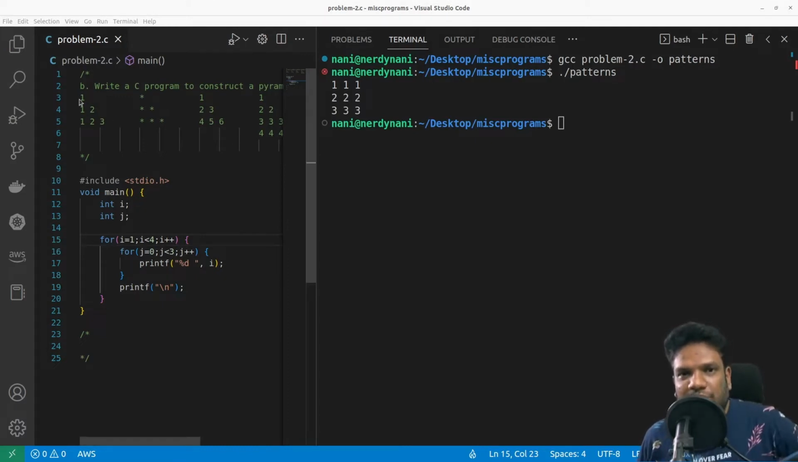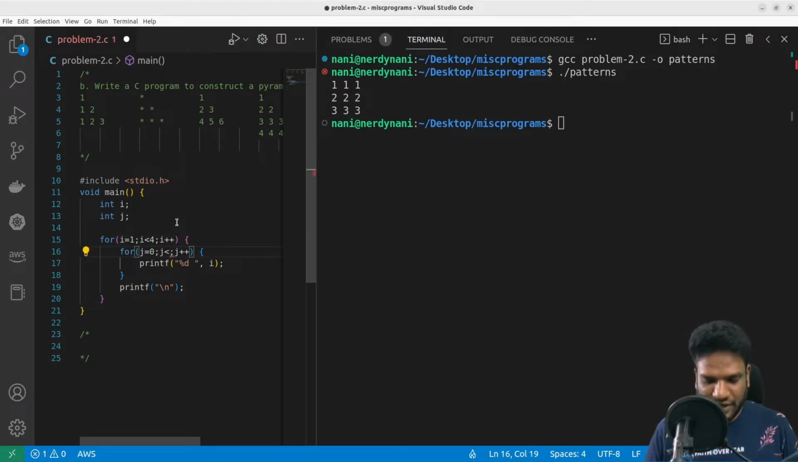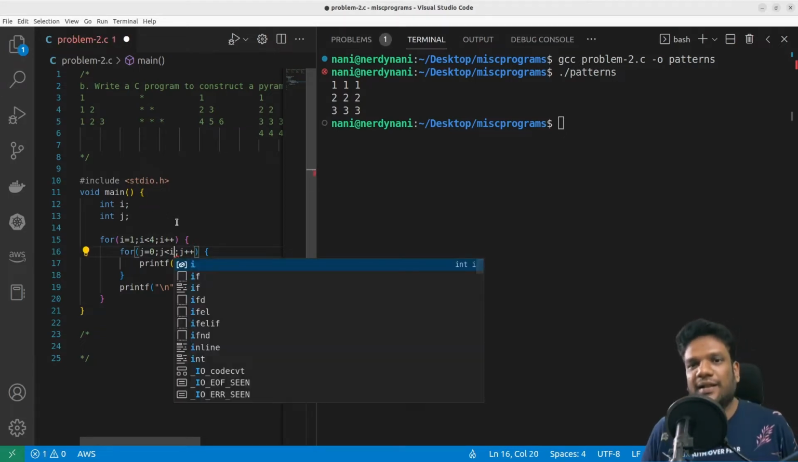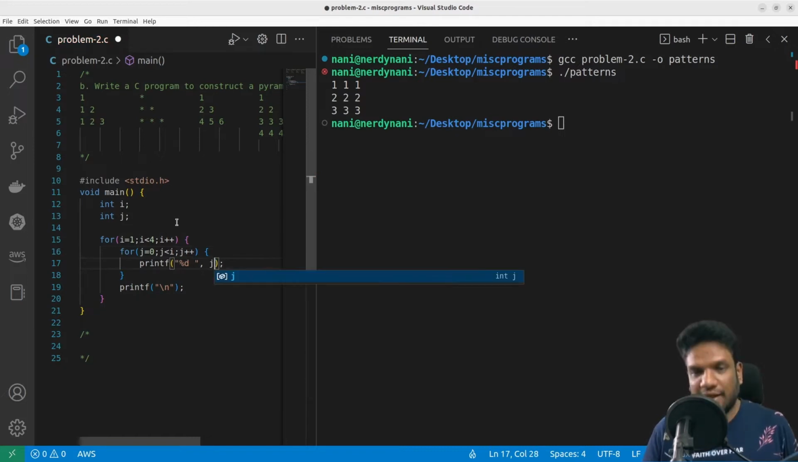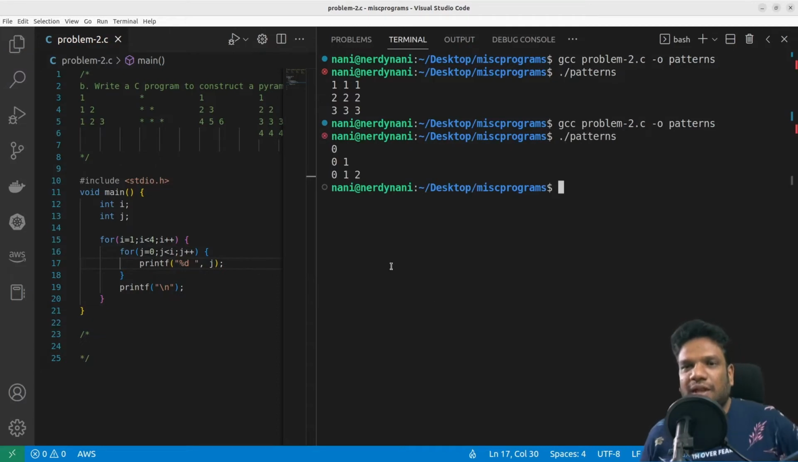But here, if you understand, if I am in the first row, there is only one column, and if I am in the second row, I have 2 columns. If I am in the third row, I have 3 columns. So basically, whichever row I am in, that many columns I have. So what I can do is here, instead of 3, I'll give j less than i and j plus plus. Instead of i, I'm going to print j, and let's see now what happens. Okay, perfect. We got this right angle triangle pattern, but zeros are coming.